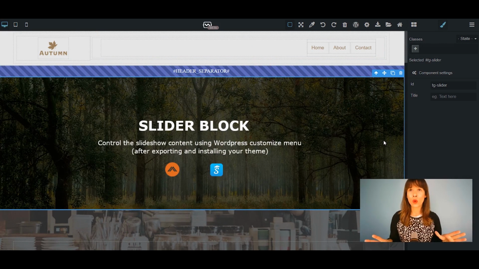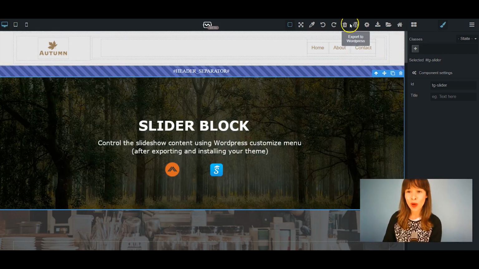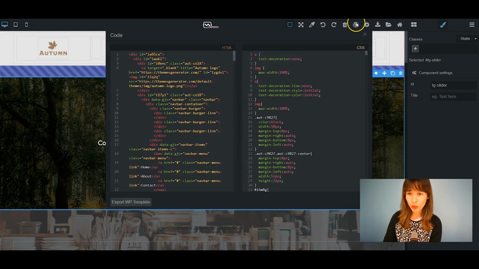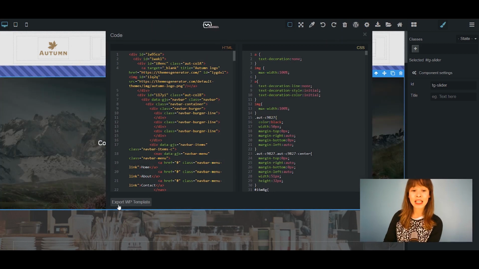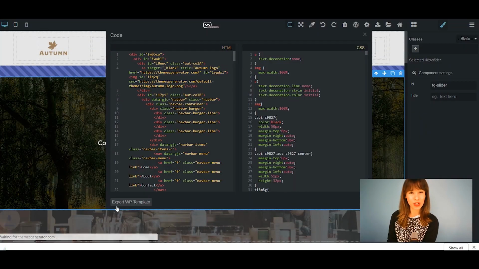Okay, so what we're going to do is export this theme and install it into WordPress. And just as a reminder, to export, you click on this button and click on Export WordPress Template. So the theme right now is exporting. Once we get that zip, then we're going to install it into WordPress.